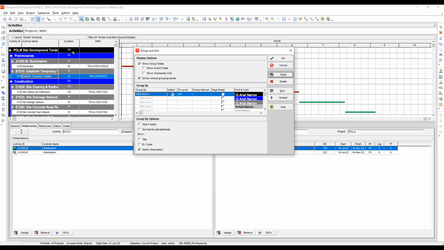So you see, there is a change in the activity table showing the top level, which is the project name, and this is the first level of the WBS, the color blue. Then the color gray is the second level of the WBS. Okay, let's explore this window of group and sort.